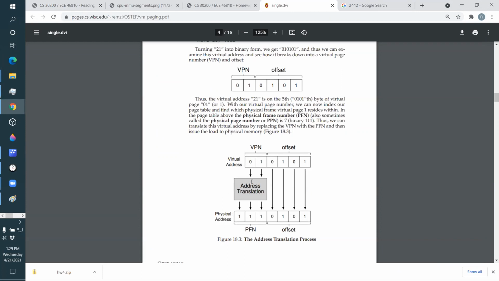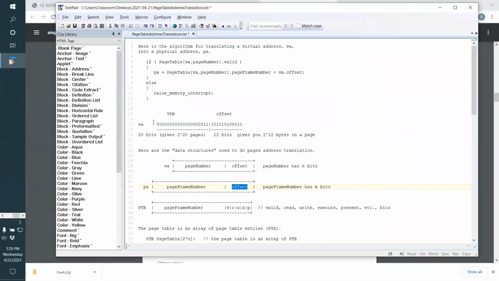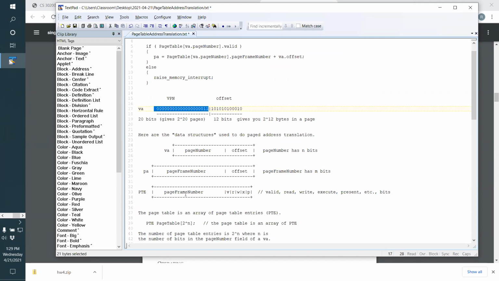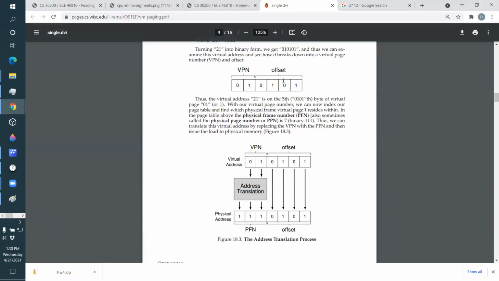So the address translation is being done on this part of the address. This part of the address is being translated from page number to page frame number. Now, from the point of view of a programmer, let's look at the homework assignment: what a programmer needs to know about this.